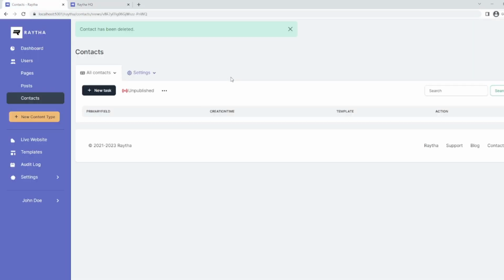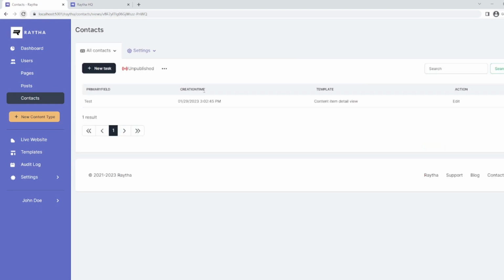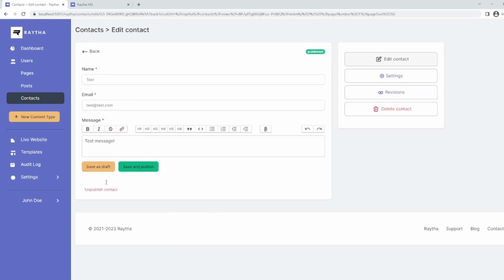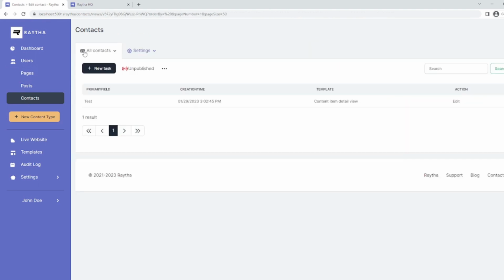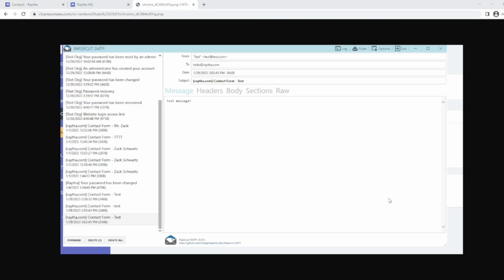But let's see if it actually saved the item to the database, and let's see if it sent me an email. So I'm going to refresh my page, and sure enough, this is the item that we just submitted. So we get to see all the form submissions conveniently listed here in the Raytha backend. For the email, I'm using PaperCut as my local email server for testing purposes, and I just took a quick screenshot of it, and it did come through exactly as expected. So we've successfully submitted a form, saved the form to the Raytha database, and sent ourselves an email notification.